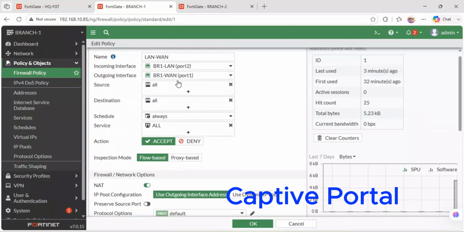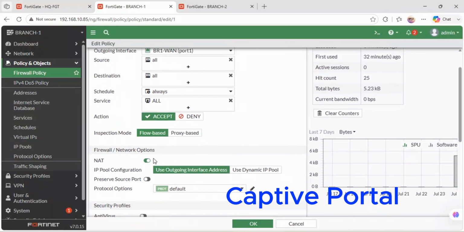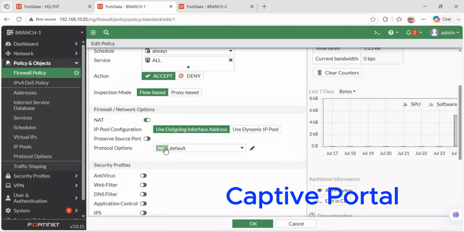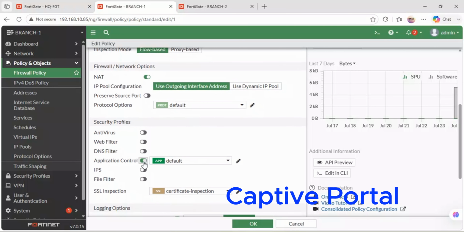So the captive portal is now assigned to this particular rule. So the source is all, destination, schedule is this, then action is this one. When we come to this, I haven't created the rule on that.